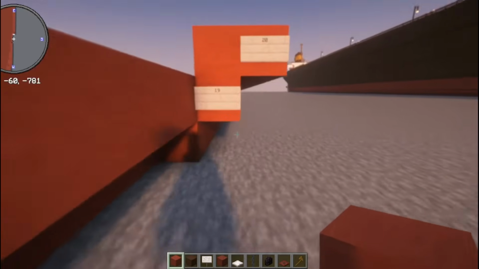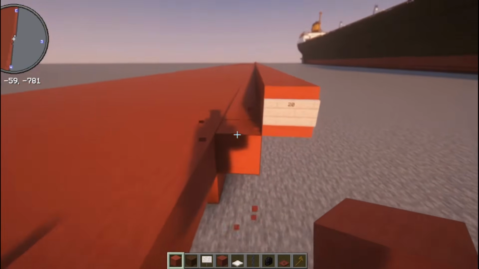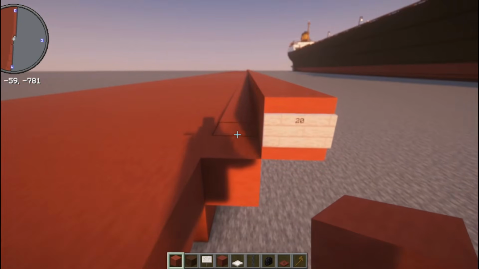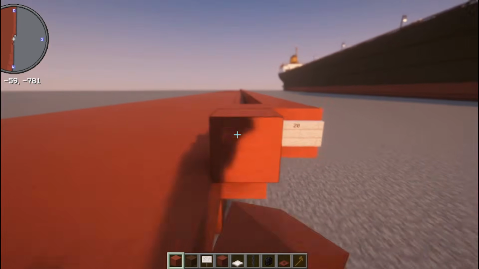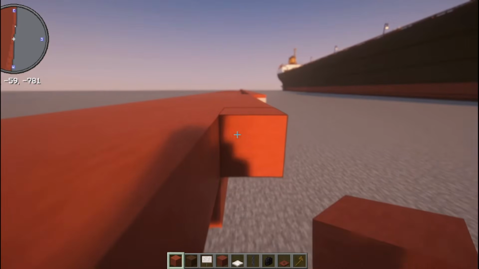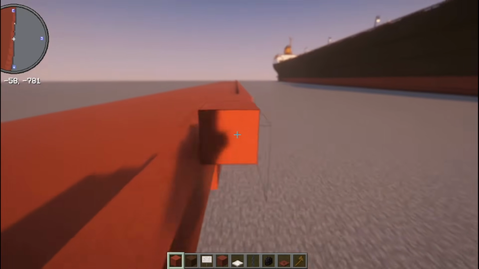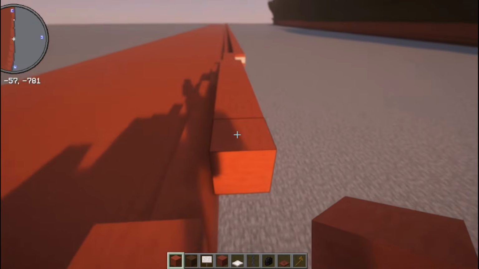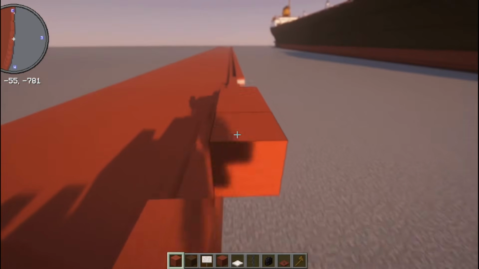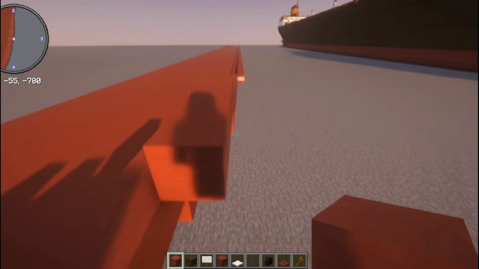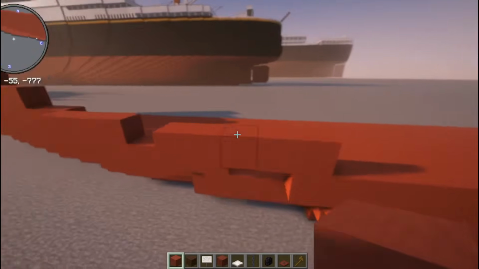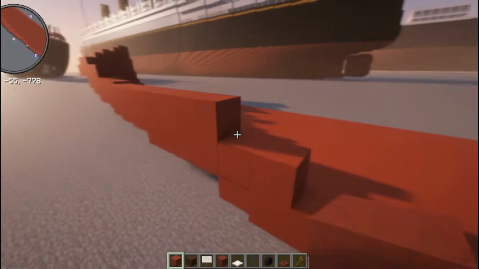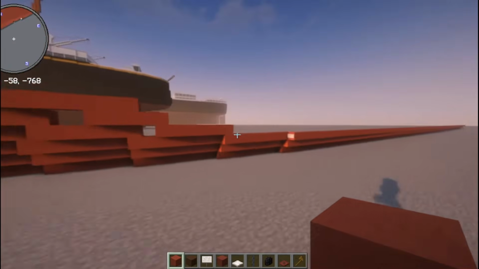Alright, section 19 now. So remove that block, build off of here, just a block higher. Do a row of 10. 1, 2, 3, 4, 5, 6, 7, 8, 9, 10. And then a row of 7. 1, 2, 3, 4, 5, 6, 7. And then 2 rows of 5. 1, 2, 3, 4, 5. 1, 2, 3, 4, 5. And then this one also needs 2 blocks behind it. So 1, 2. There we go.